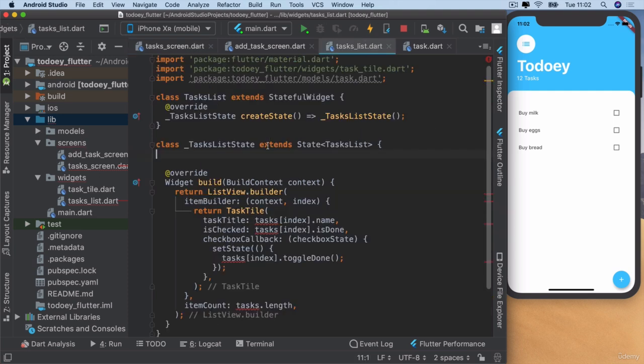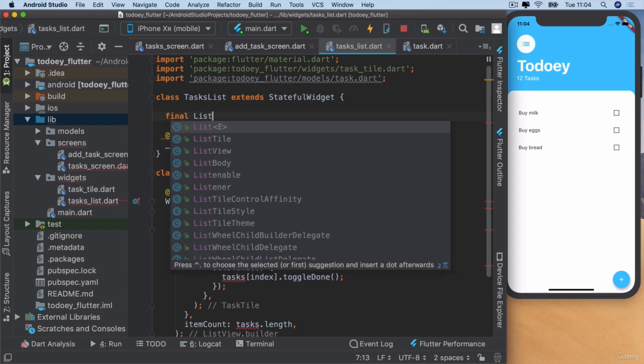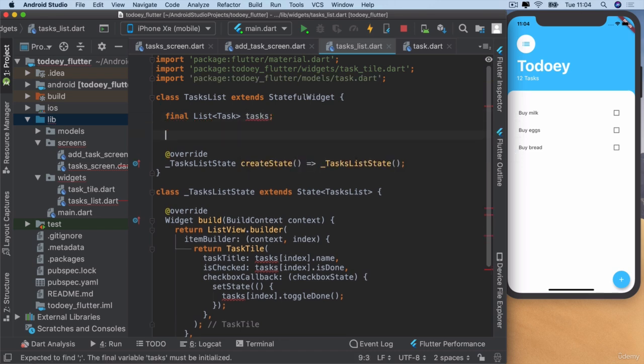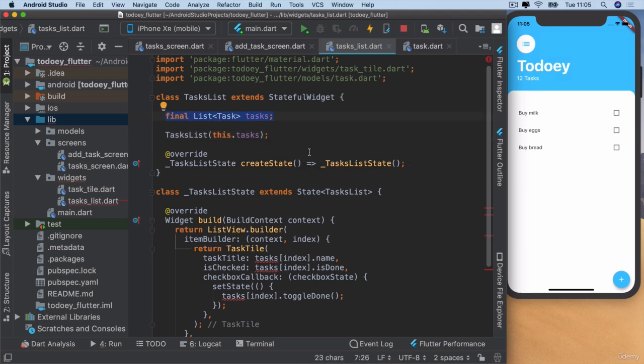To be able to do this, my task list will need a property called tasks, which is going to be a list of task objects. So let's create it as tasks, make sure there's an S at the end, and then when we construct our task list, we're going to make sure that the tasks gets passed over and initializes this property.